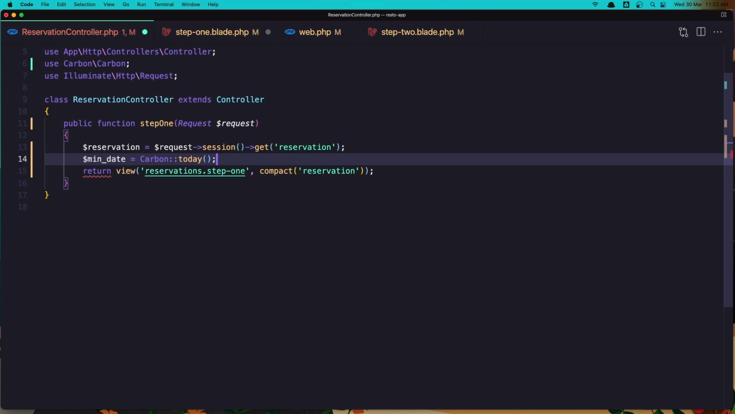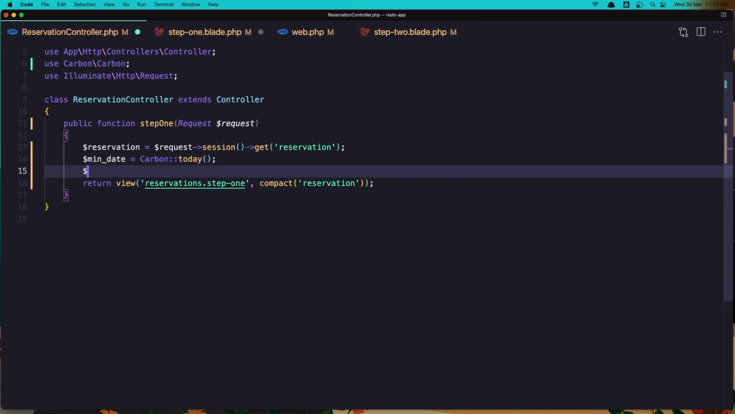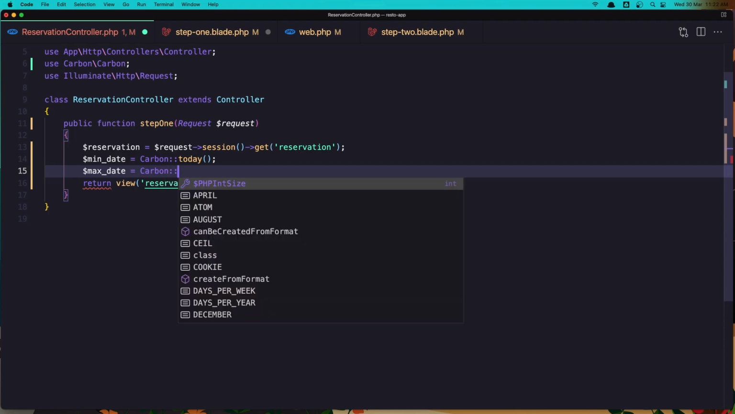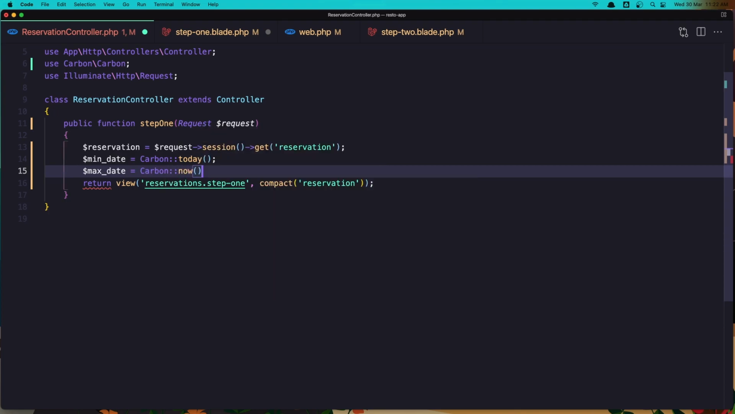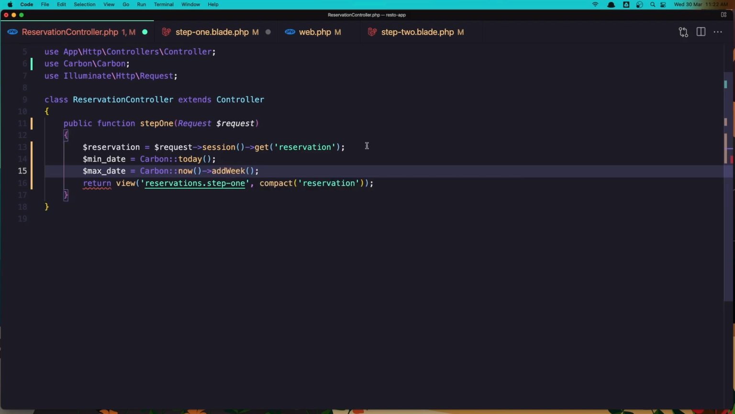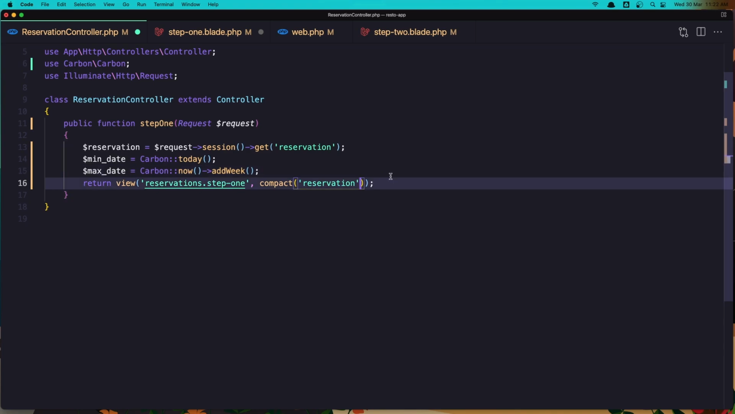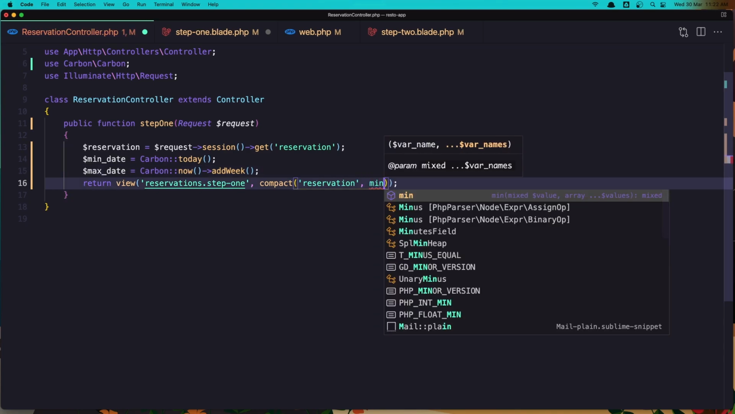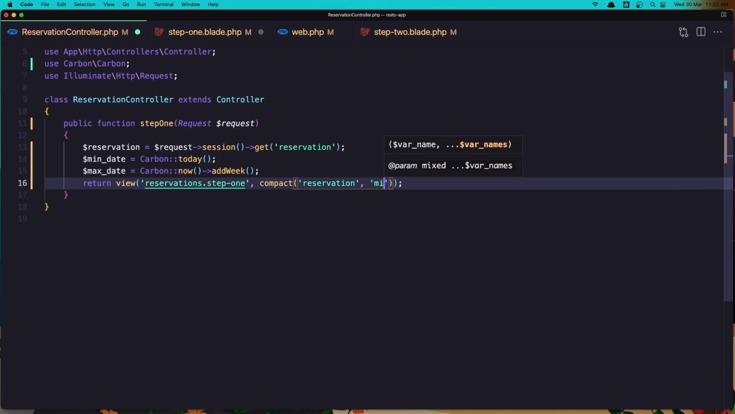Okay. And the max date is going to be also Carbon now, and add a week here, add week. Okay, let's add here the min date and max date. So in the min date and max date. Let's save it.